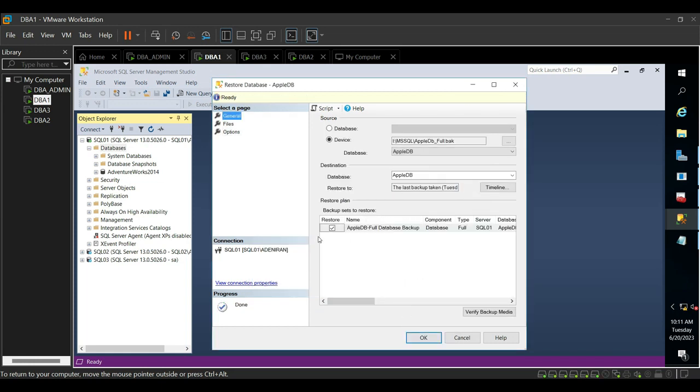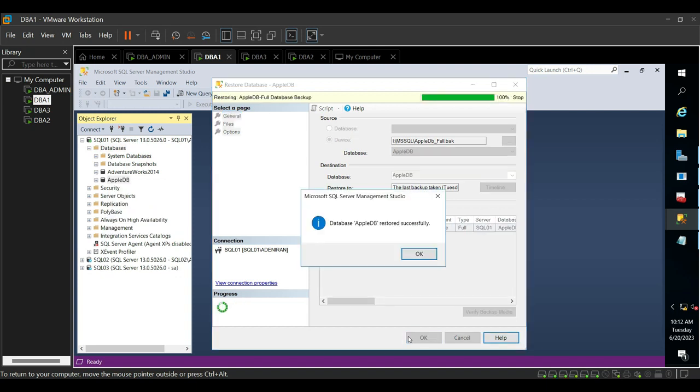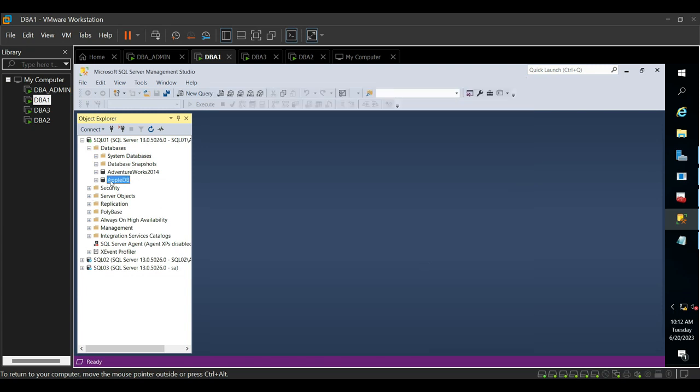And then you see the database that you want to restore. This is the database name, Apple DB. So restore the Apple DB full database backup. That's what we want to restore. You don't need all this, but let's continue. Click on OK. Cool. Database Apple restored successfully. Now if you look at this, you see that our database is back in our server. So that's the method of restoring your database in your server. Thank you.